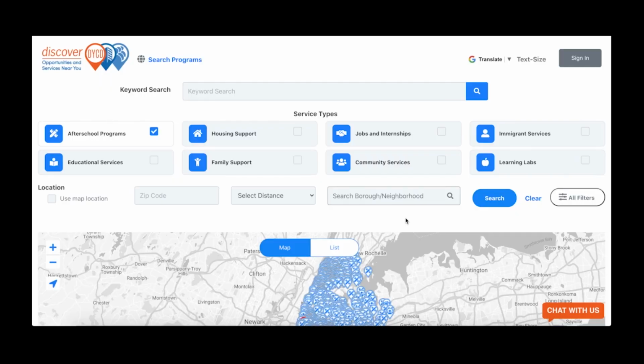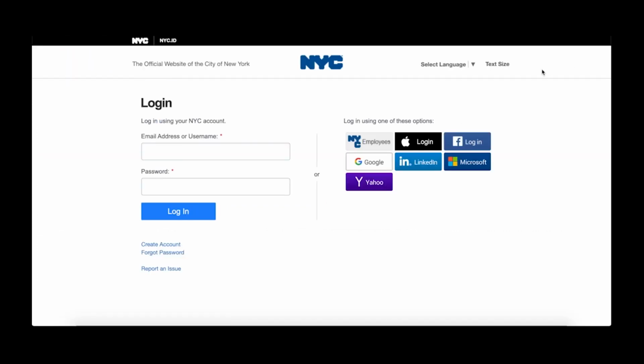After we've located the program or programs we want to apply to, we will first have to create or sign into a Discover DYCD account. Let's move on to the sign-in page, and we will be met with a few options of how to sign in. If we do not already have a Discover DYCD account, we can either log in via one of these organizations and link that account with our new Discover DYCD account, or we can go here and click Create Account.